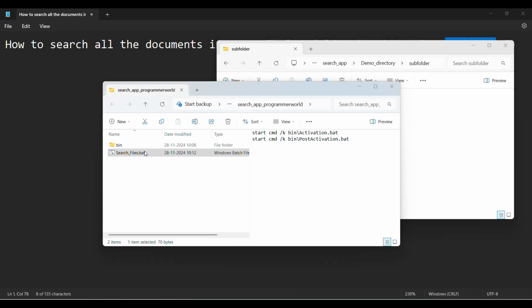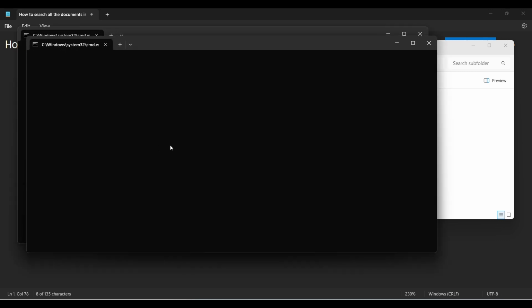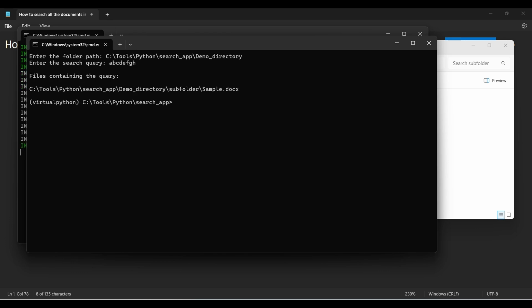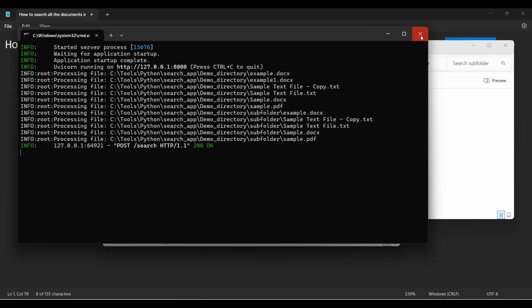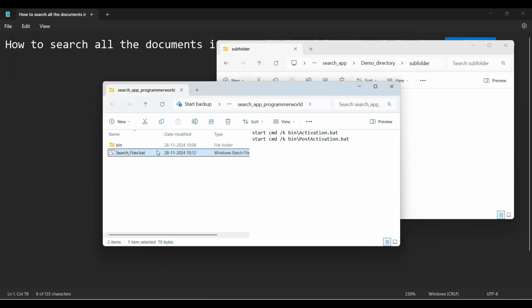So I'll just rerun it, and I give this path, and this time I enter A B C D E F G H. Yeah, so only the subfolder file is written over here. Okay, perfect.